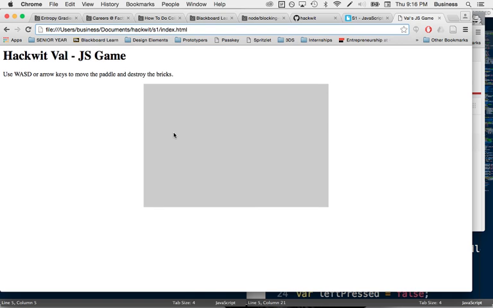So cool. I have my file path here, which is users, business, documents, Hackwit, S1, index.html. I have this header, this paragraph, and then my canvas is drawn right there. You can see these are the dimensions that I gave it. That's how it renders. Right now my canvas isn't doing anything, but that's going to change.